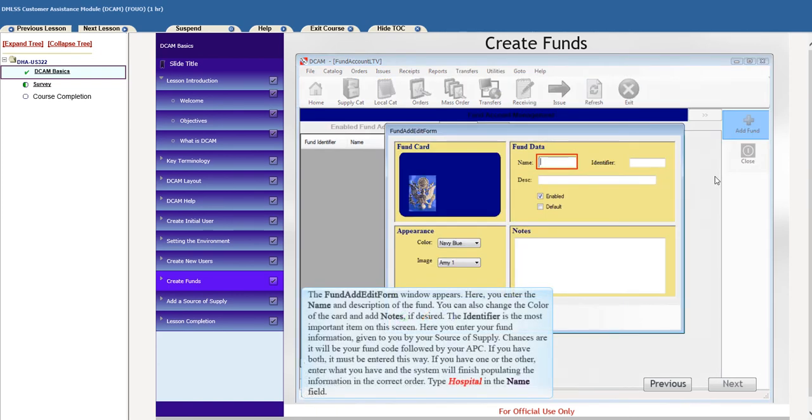The Fund Add Edit Form window appears. Here you can enter the name and description of the fund. You can also change the color of the card and add notes if desired. The identifier is the most important item on this screen. Here you enter your fund information given to you by your source of supply. Chances are it'll be your fund code followed by your APC. If you have both, it must be entered this way. If you have one or the other, enter what you have and the system will finish populating the information in the correct order. Type hospital in the name field.